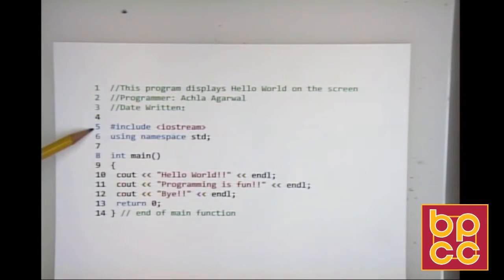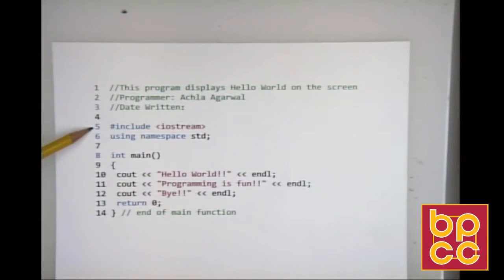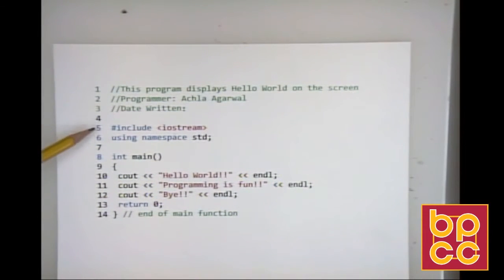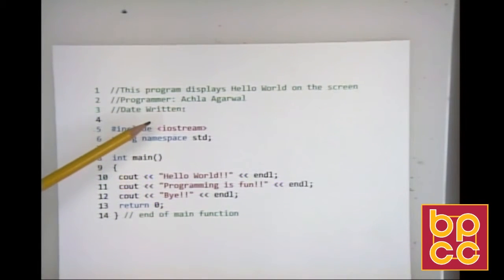Now #include <iostream> on line 5 is known as a preprocessor directive. What it does is include the contents of the file iostream in the program. The iostream file contains code to display output on the screen. Make sure to put this pound sign before the word include. Preprocessor directives start with the pound sign. Make sure to put these angle brackets around iostream.